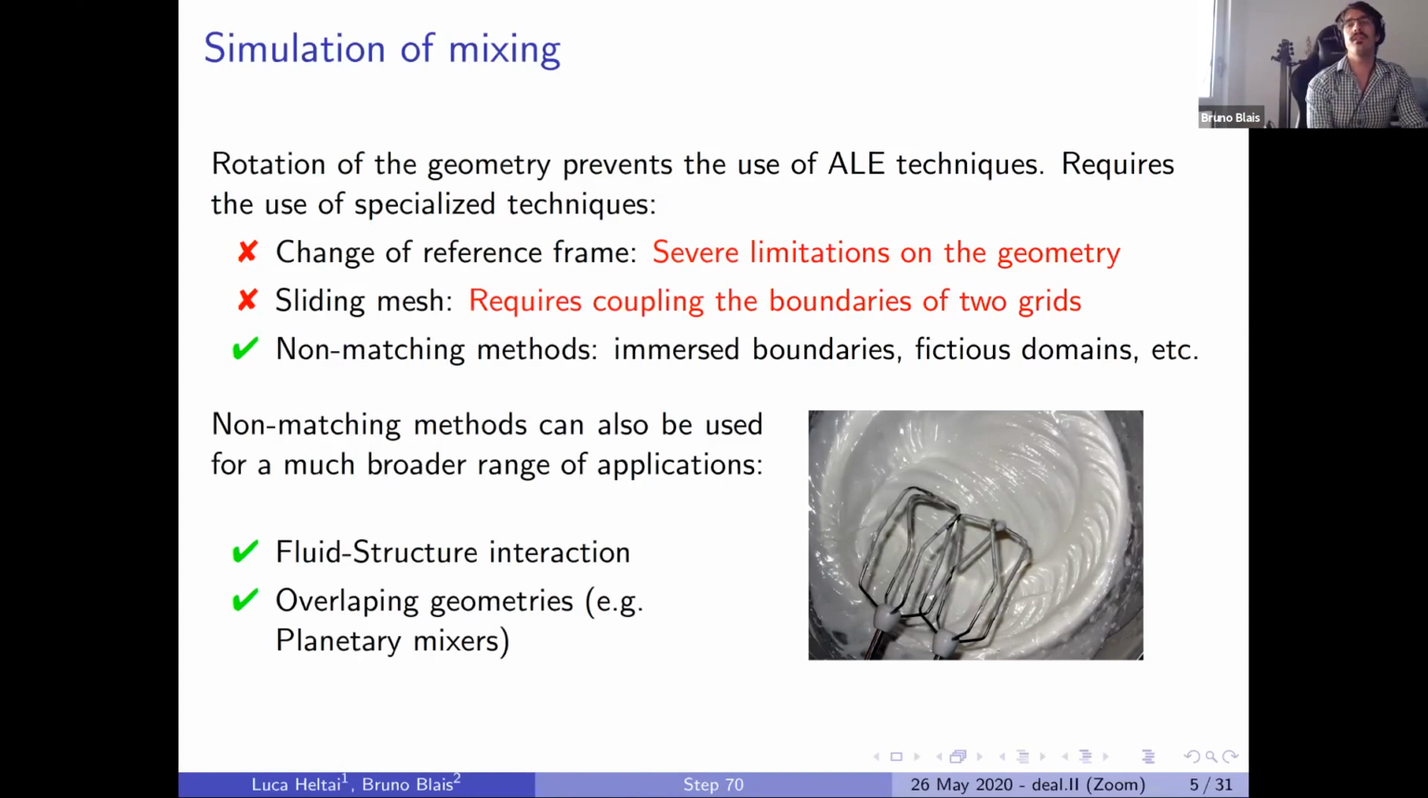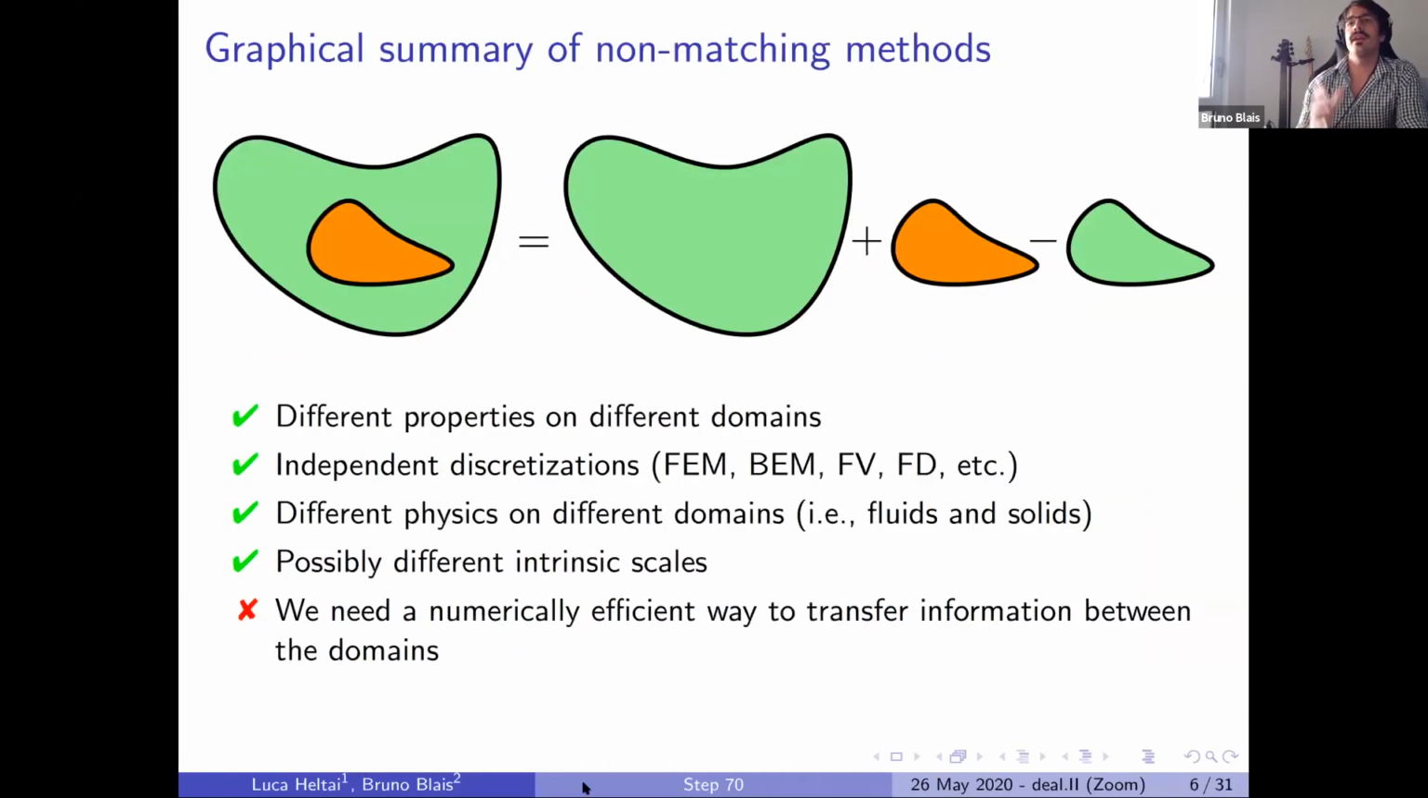So what is the basic principle behind immersed boundaries? A quick graphical summary of that. The problem we wish to solve is that we have different properties on different domains. We have a fluid domain, in this case the green domain, and we are going to have a solid domain, which is going to be the orange domain in the illustration above. But even though here we explain it in the context of a fluid problem, it can actually be any type of problem.